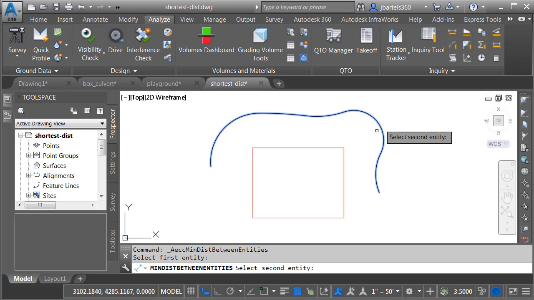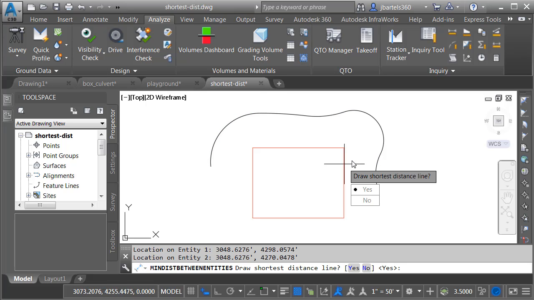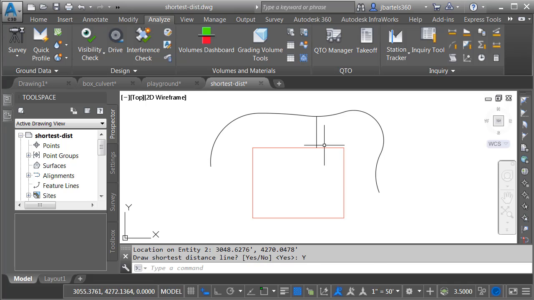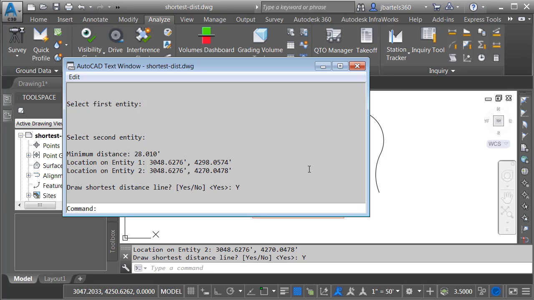I will then select my first entity. I'll select the second one. Civil 3D will find the minimum distance between them, and as a courtesy, I have the ability to draw a line segment that shows where that minimum distance was measured. I'm going to choose yes to do that. We can see they are closest together right here. If I tap the F2 key to bring up the text window, we can see that minimum distance is just over 28 feet. I can now use this information to evaluate and possibly change my design.